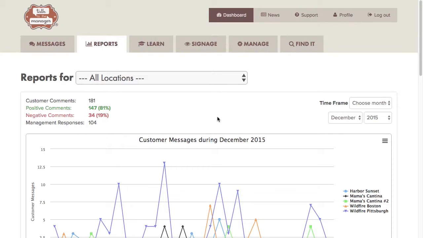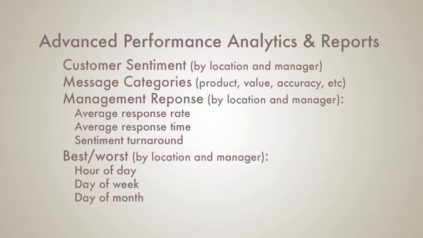We also have demos on the site for our core product, the TalkToTheManager product, which is the anonymous feedback system which generates this message volume that you're seeing in the graphs. We also have a video for our analytics platform. And our analytics platform is pretty amazing. It allows you to break down customer messages, not just by sentiment and volume, but also by categories. You can see who's talking about the menu, cleanliness, value, staff, ambiance, all sorts of different things, and then how that relates to the sentiment of their messages.